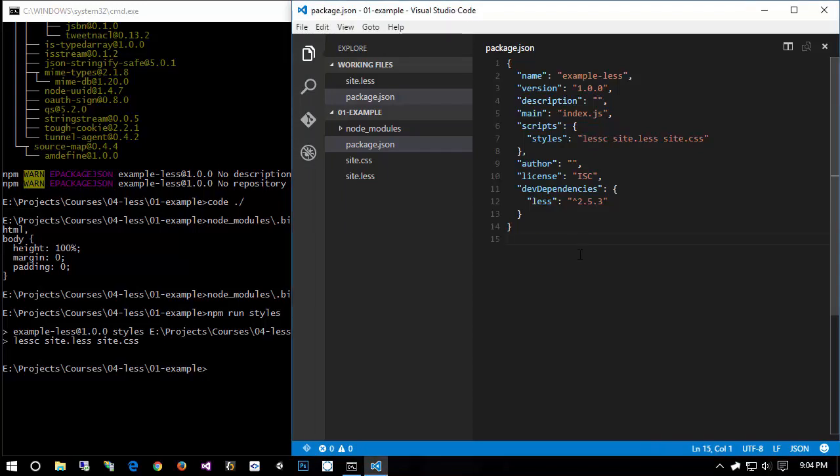We now have Less installed. Of course, this is not how we're going to be executing Less once we introduce Gulp. One of the biggest things about this course is doing a build process, and in the future we're going to have other tools like Gulp or Webpack go out and do the compilation of Less for us. But here I just want to introduce the language.